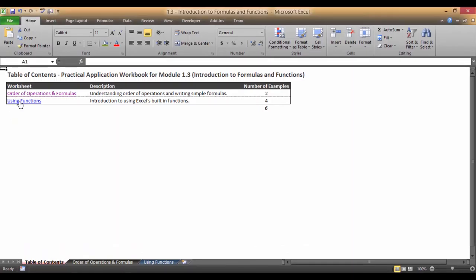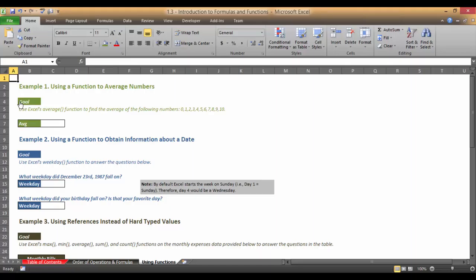In our prior lessons, we learned that functions typically take arguments that are often referred to as inputs, perform some magic behind the scenes on those inputs, and then return some information, often referred to as outputs. Let's see how this process works by using some of Excel's built-in functions to help us solve some simple problems. In our first example, we're going to be using a function to average numbers. Our goal is to use Excel's average function to find the average of the numbers 0 through 10. So let's go ahead and get started writing that.